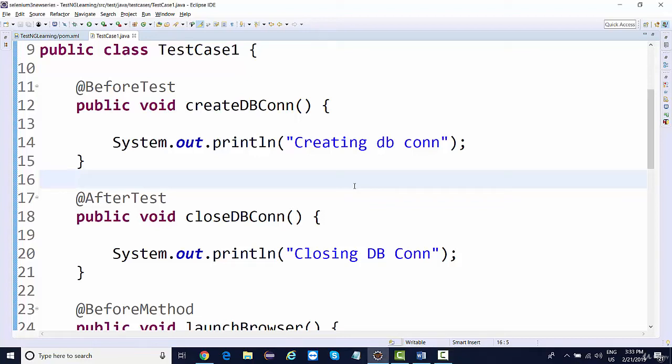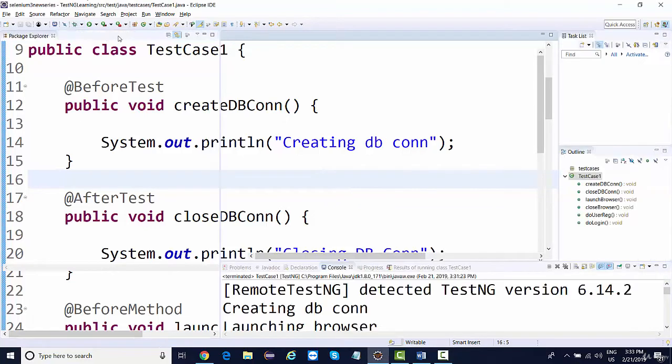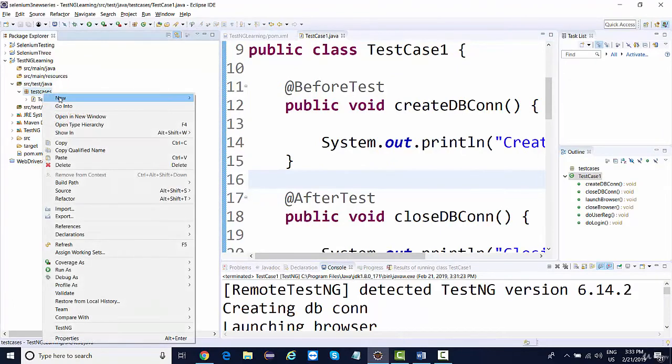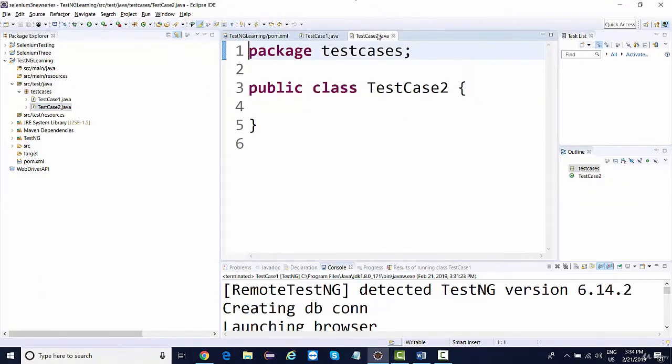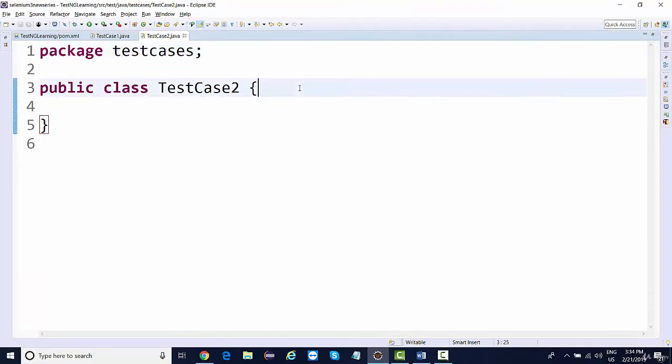Now let's create the second test. In the second test, let's say I want to do some validations. Validations are when I want to check the expected and the actual results. This is what we generally do in manual test cases, right? If the actual is equal to expected, then the test case is pass, otherwise the test case is failed.